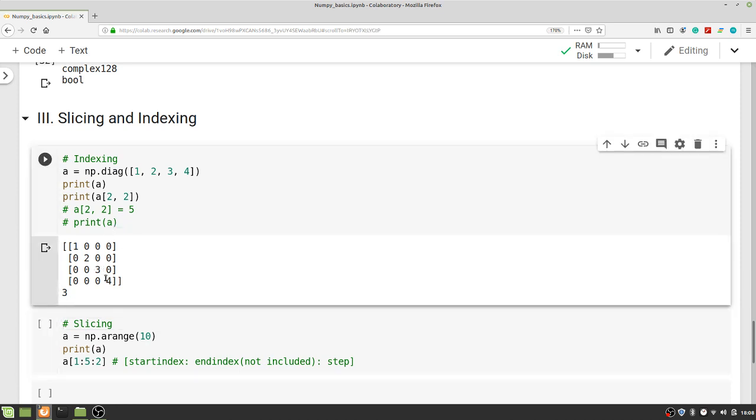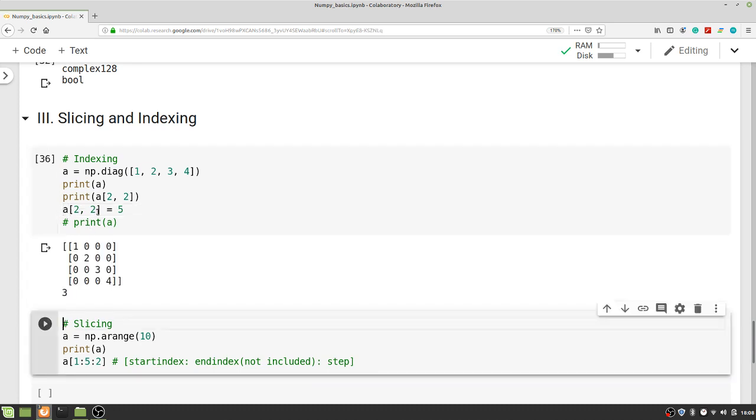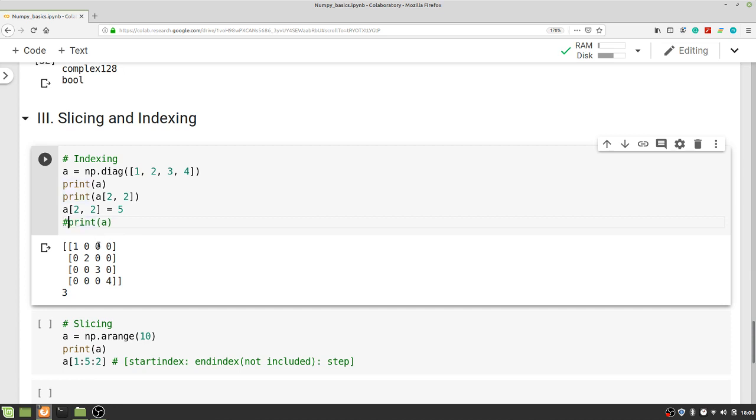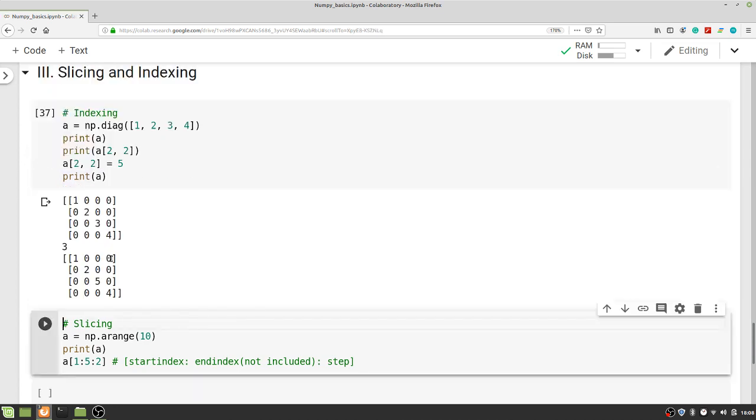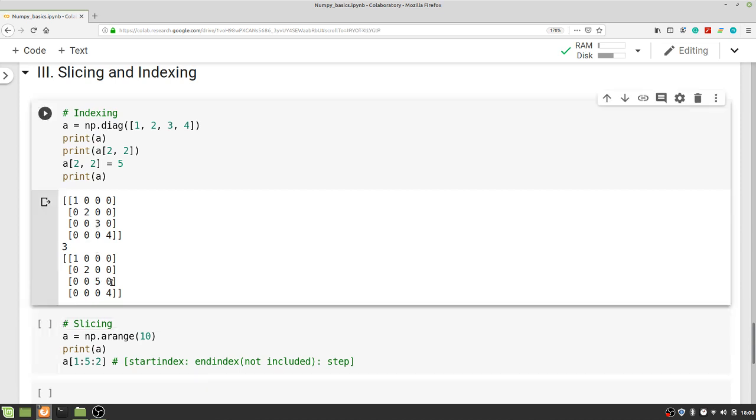Suppose I want to update this value. So after reaching that value, I can update also, that a[2, 2] is equal to 5. I have updated it. Now if again I print this matrix, then I get that 3 has been updated and it is implemented here. So this is how we access any element in the NumPy arrays.